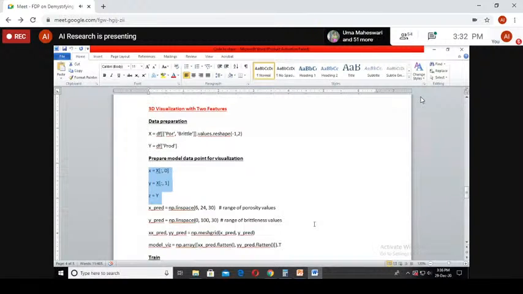So whenever you are preparing the model data for visualization, the number of values for both should be the same. So for the porosity range as well as the brittleness range, I am choosing 30. Now I am going to create the mesh grid with the help of X prediction and Y prediction. Then only can I go for flattening my data. So I am flattening the X prediction as well as the Y prediction values.